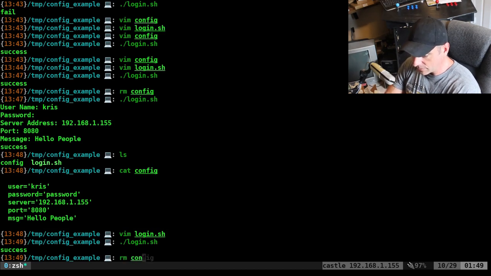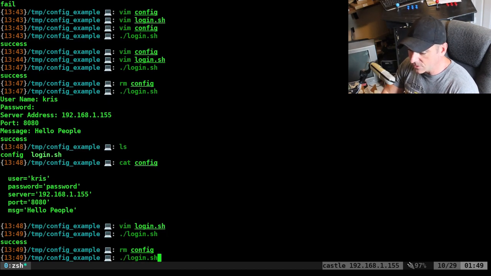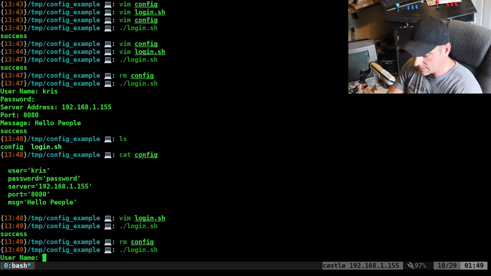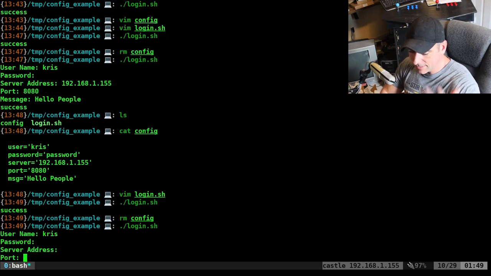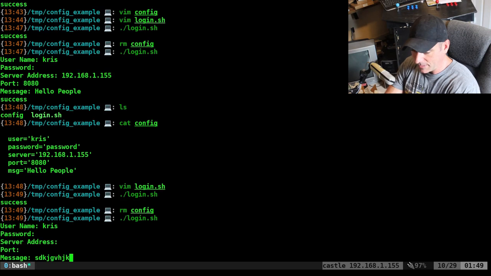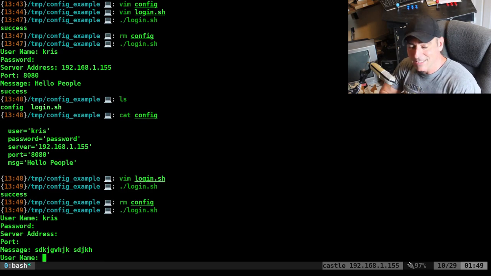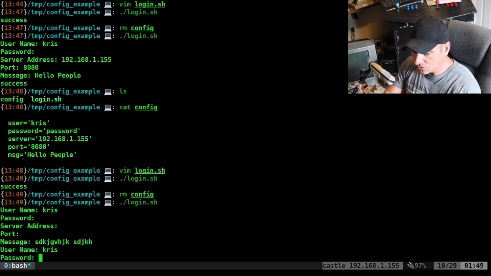If I was to remove our config file and run our script again like so, it sees that the config file doesn't exist, and it's going to ask me for username and a password. And let's just say I start leaving stuff blank, and then I'll type a message, whatever. It is going to ask me again because it saw that one of those variables was blank and it's saying, I need all these variables.